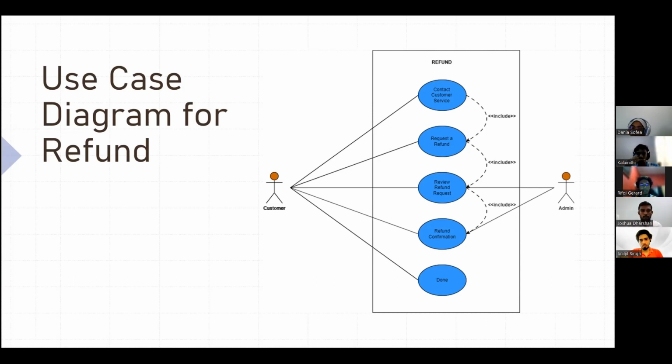The use case diagram provides a visual representation of the key steps and interactions involved in the refund process, ensuring effective communication and seamless resolution of refund requests between the customer service representative and the pet shop system.